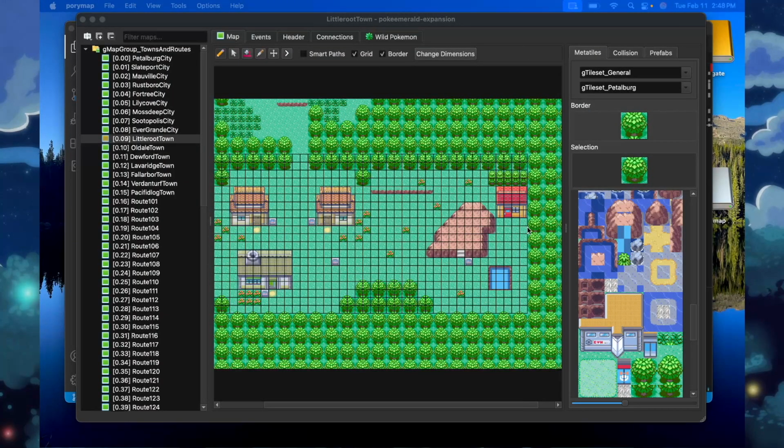Let's get started. To start with this video, we're just going to start by adding a new indoor map to Littleroot Town. I've added just this generic house that we can make a map for. We don't have to put anything inside the house. It can just be an empty house for now. But at least this will show us how we can implement and add a new map that's under an existing map section. So this will still be within Littleroot Town.